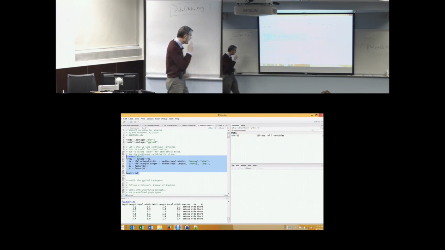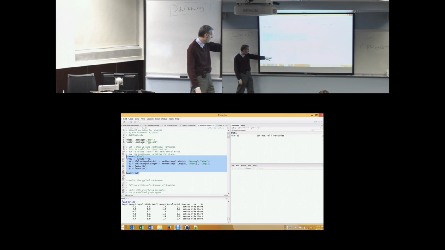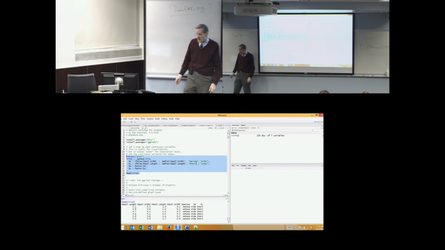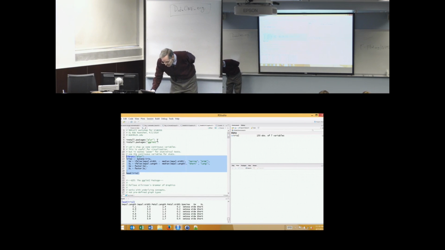OK, so this is what the data looks like: sepal length, sepal width, petal length, petal width, and then I've got the species of flower here, and then my SW and SL for sepal width and sepal length categorized on that median split.